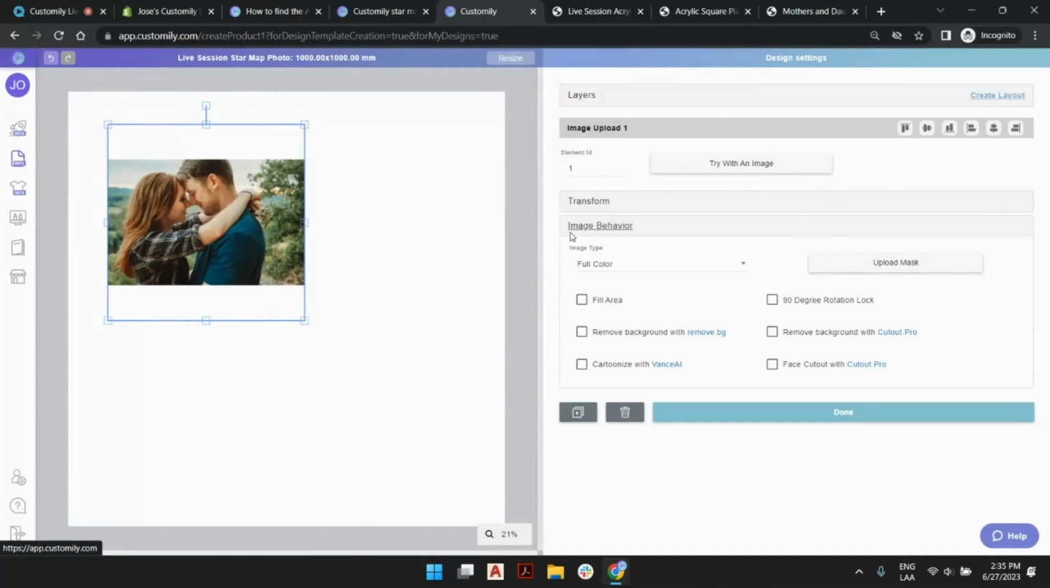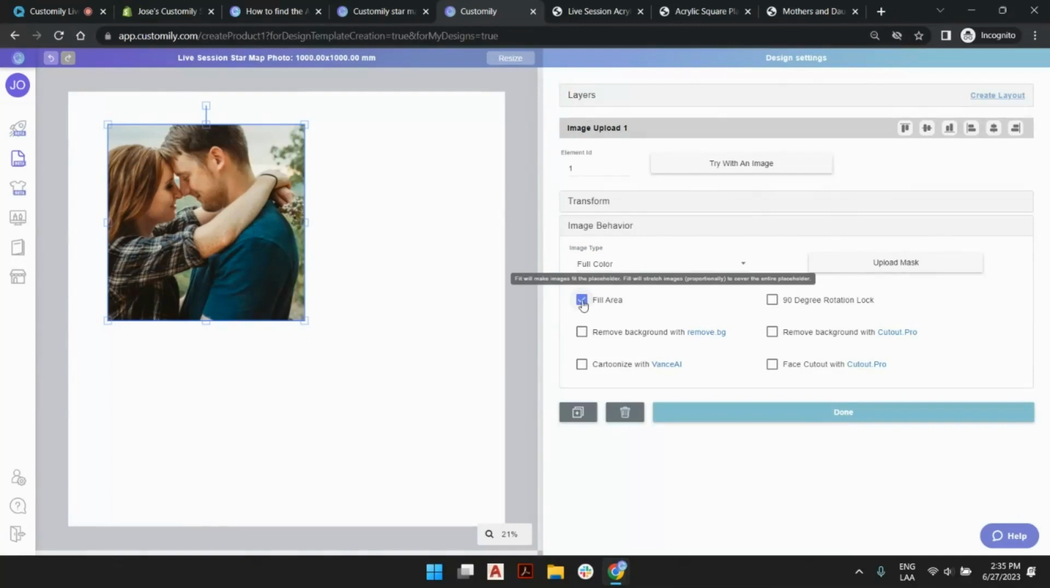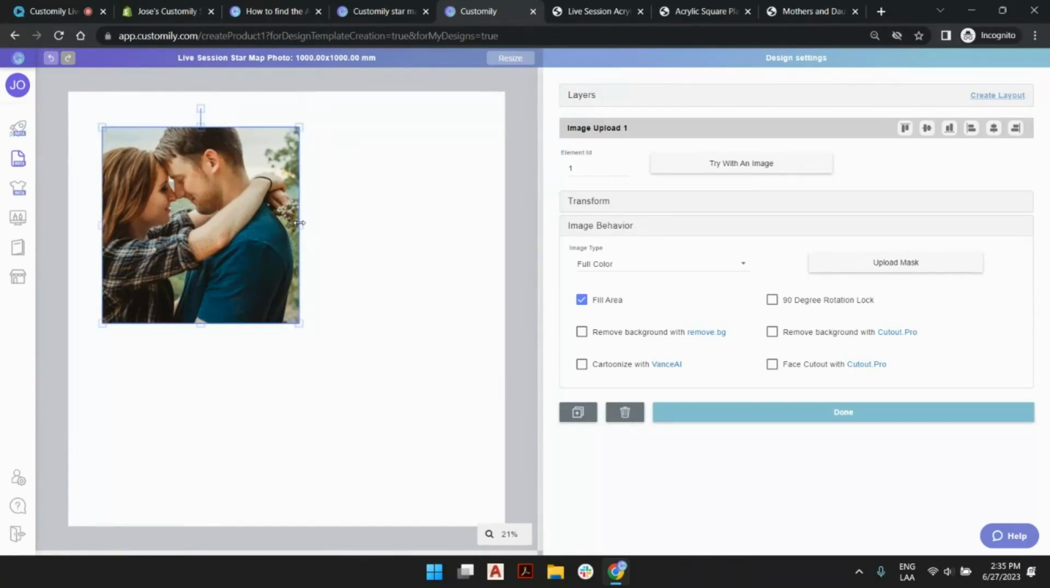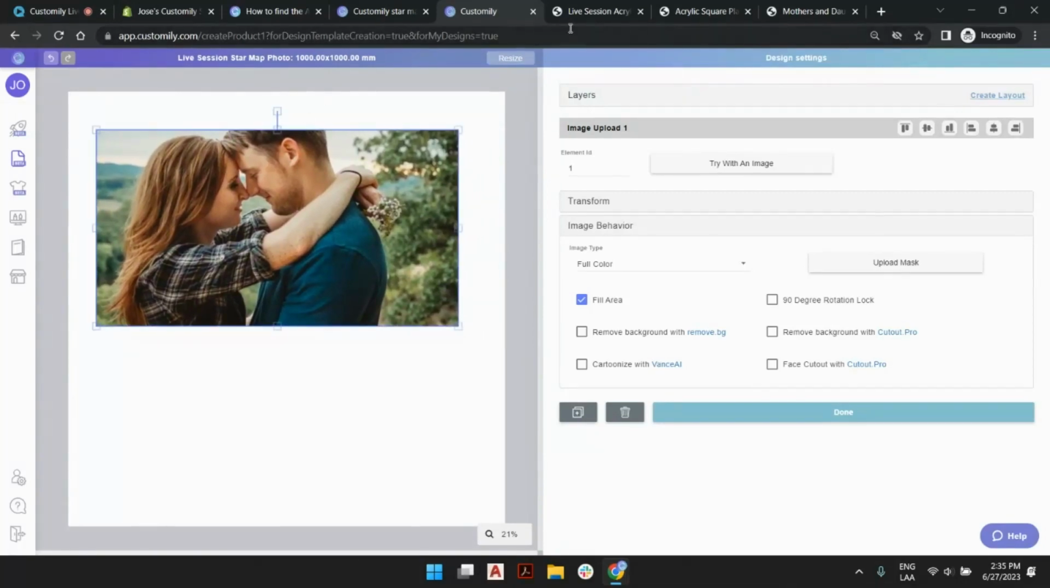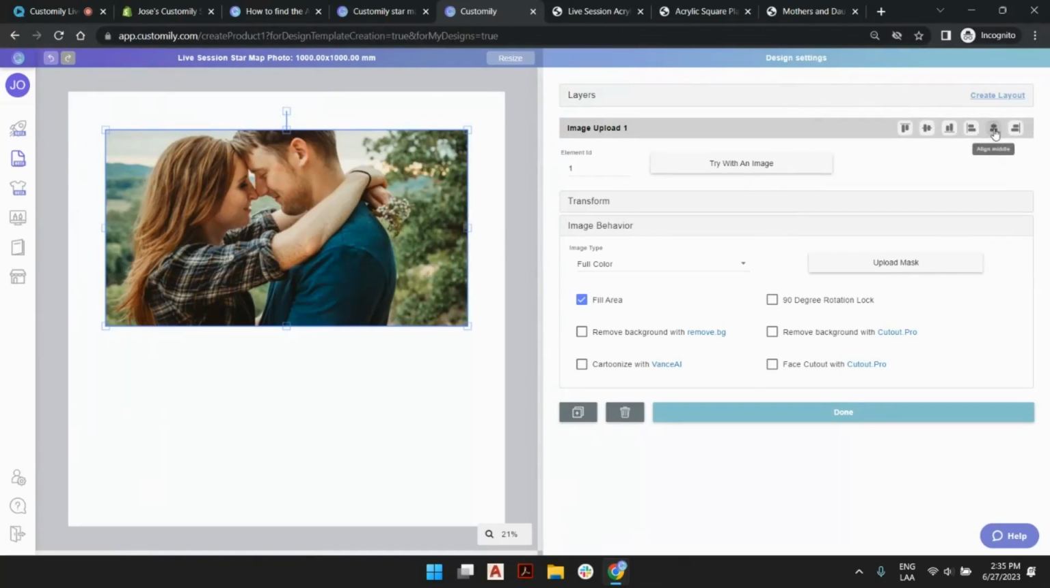There's a lot of features you can play with, including the color mode. But I want always to show you that if you click on fill area, you're going to fill that box no matter what you upload. The system will try to match the lower dimension. And let me resize this a bit. So I can keep dragging and centering any way I want, but I also have those tools here. I have alignment tools here, so I can center this.